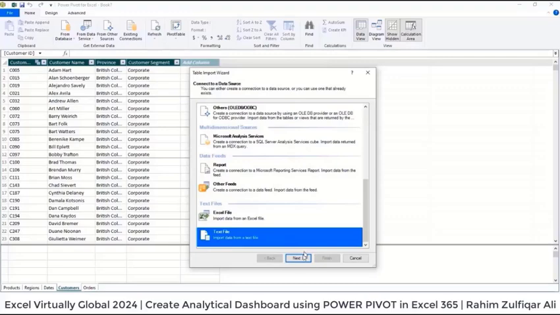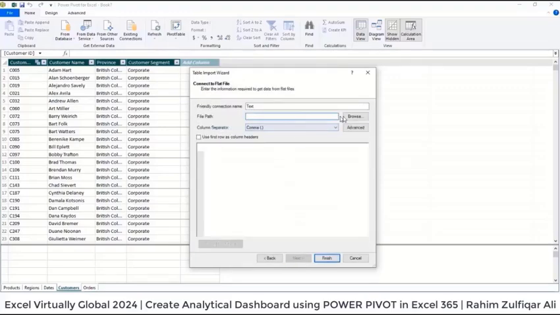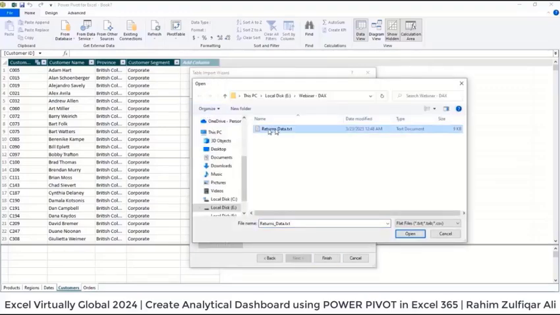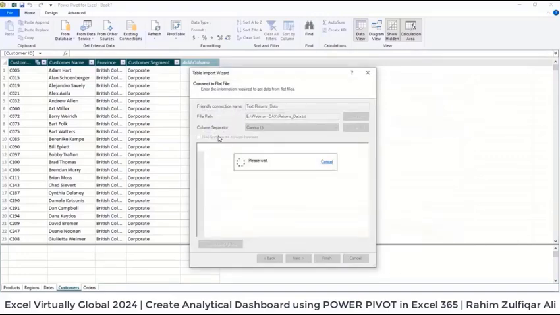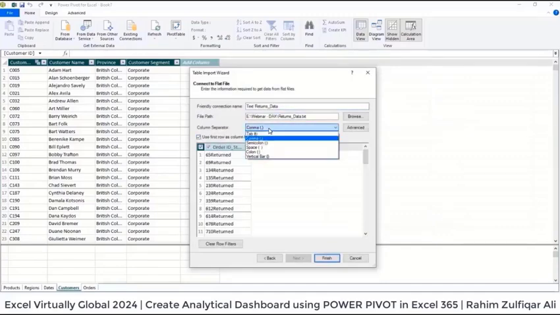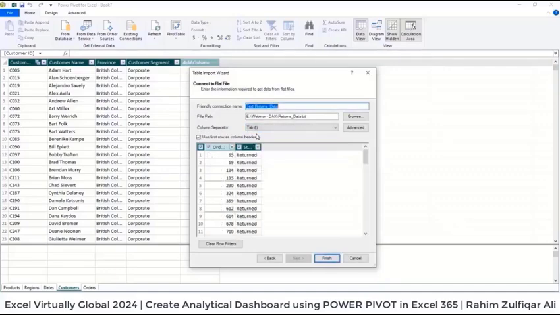Then I will click on text file, click on next, and I will browse that. So all the returns data is being stored in the text file. Click on open. Make sure that you check use first row as column headers. Text files are mostly by default tab delimited, so select column separator as tab.